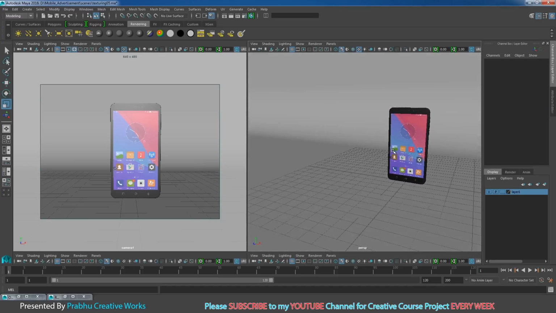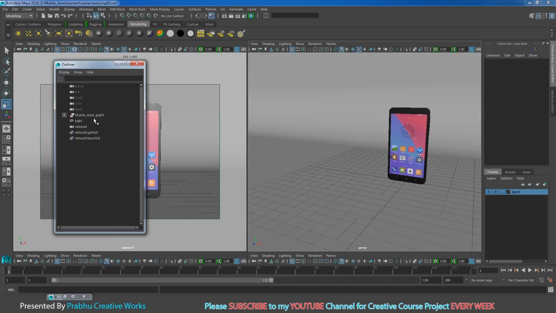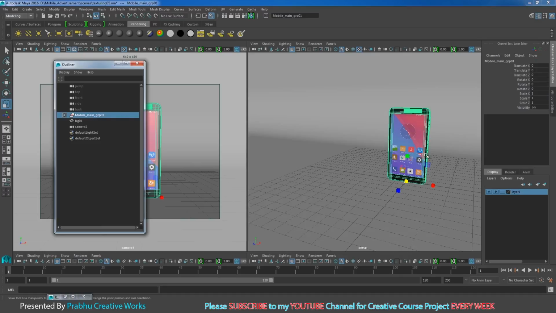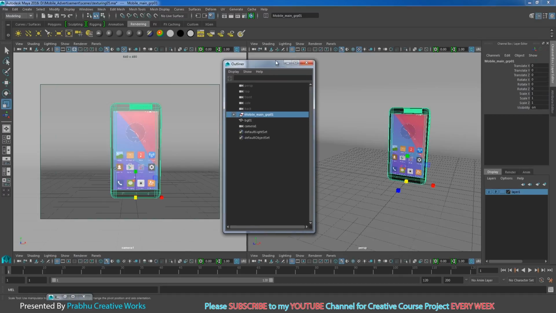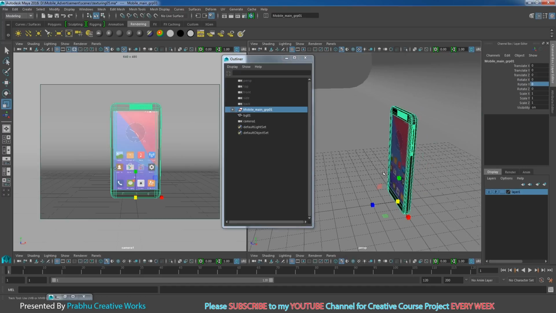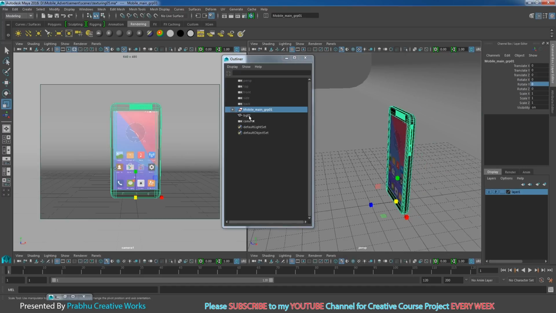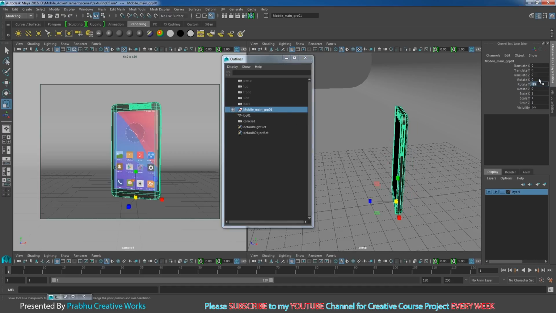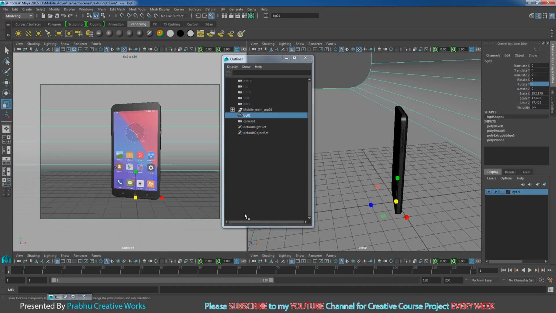Like this. Now go to outliner. I will select my mobile underscore main underscore group. You want to rotate Y as -15. You want to give a little bit of rotation to this side. If it's at 0, you cannot see the side details of our object. So I want to select my mobile main group 01. You want to give -15. That means you are able to see side details in your camera view. Like this. Now we want to make lighting.